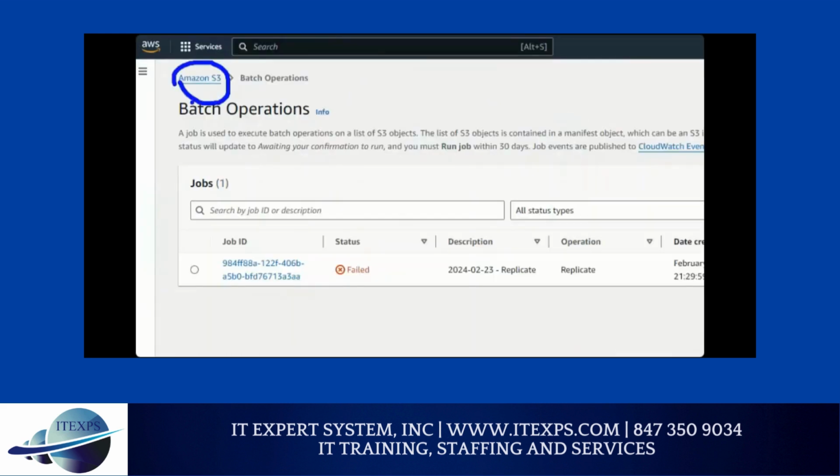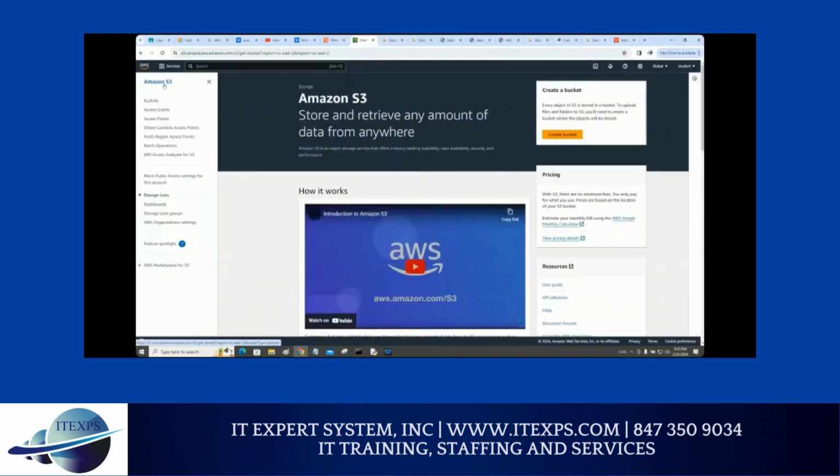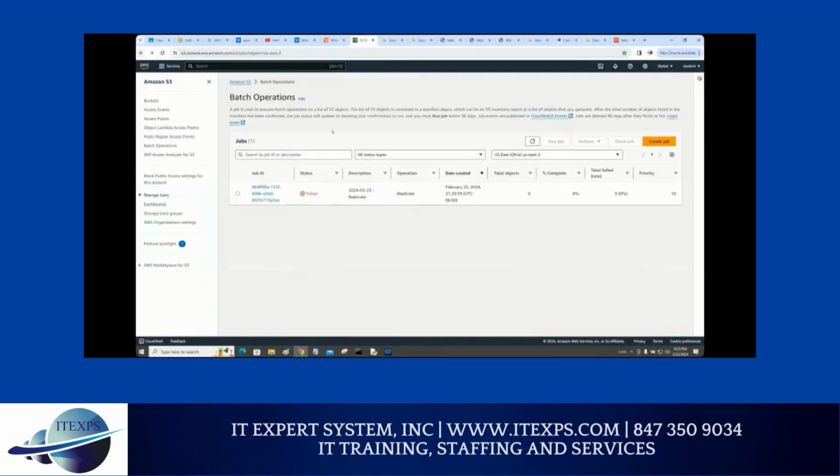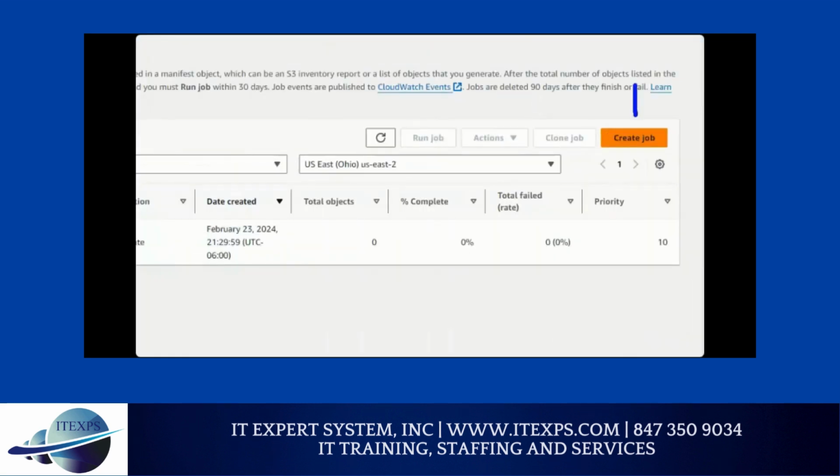This thing, S3. Not done. One second, I need to go back here. What are the options I have? I need to rerun this job somehow. Otherwise, I need to create a job. So let me do create a job.